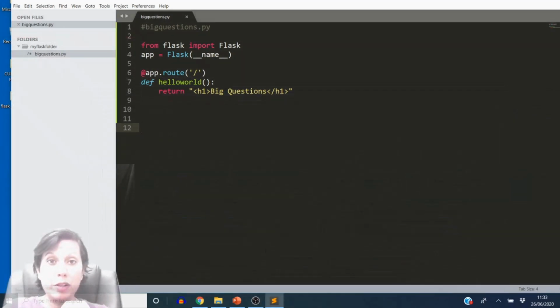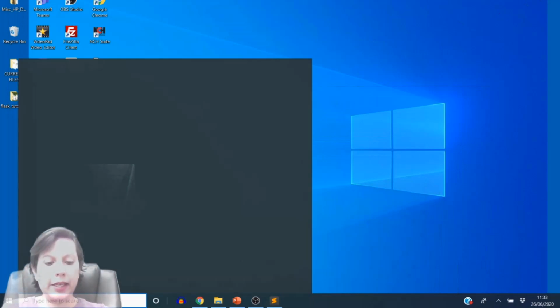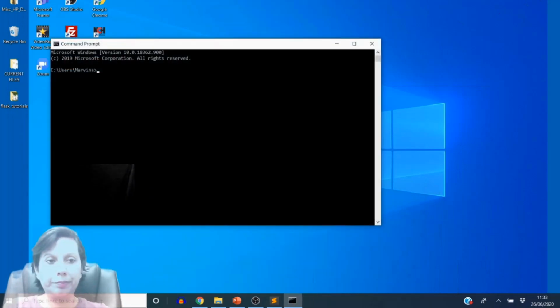So you've got to remember your command prompt. We're going to get back into that again, and we're going to run the Flask server. So let's have a look at how that is done. You're going to have to get back into command prompt. Remember, we're going back into the E drive, or I think it's the F drive in my case.